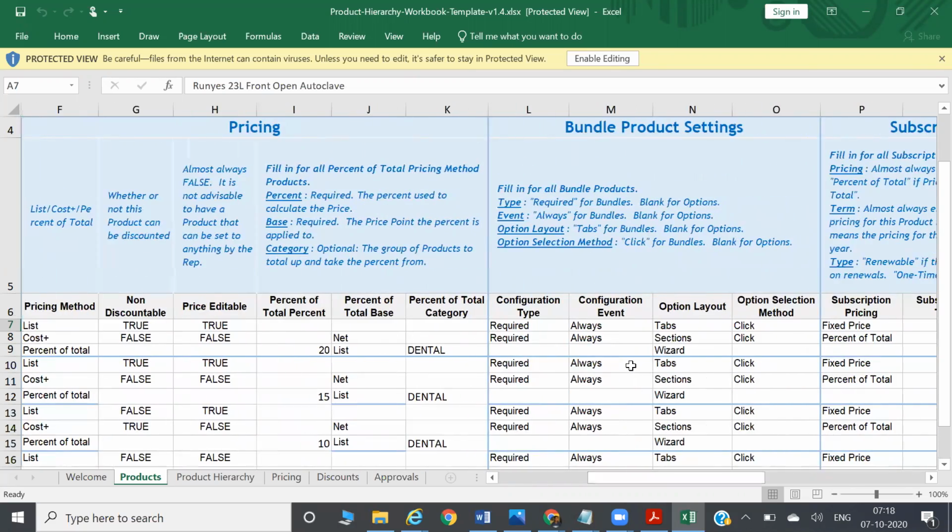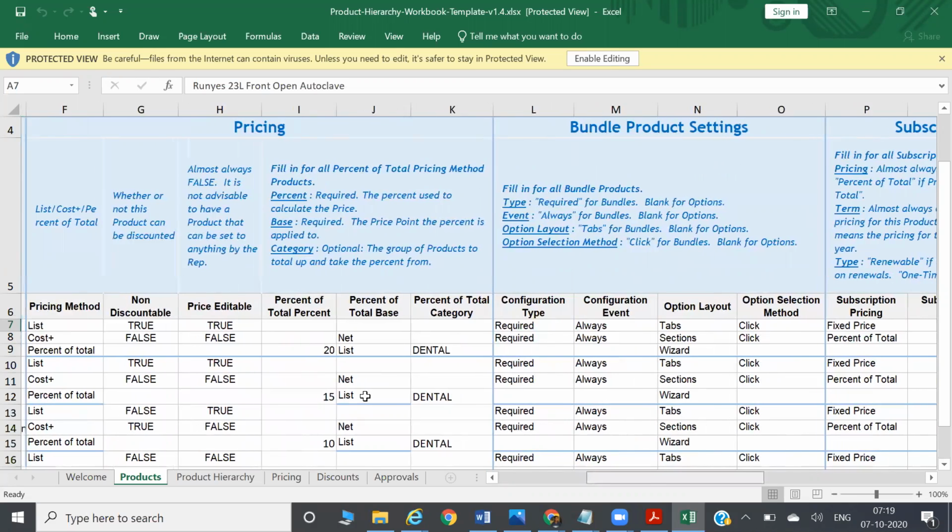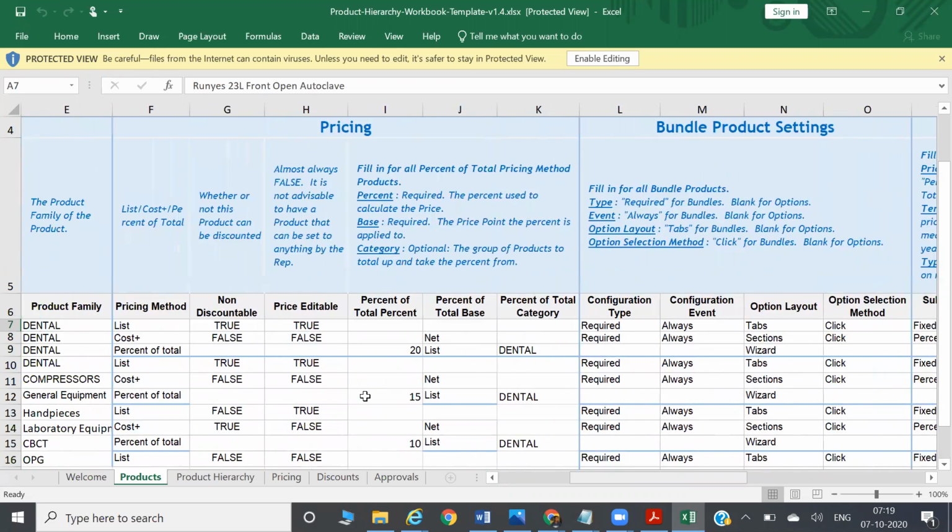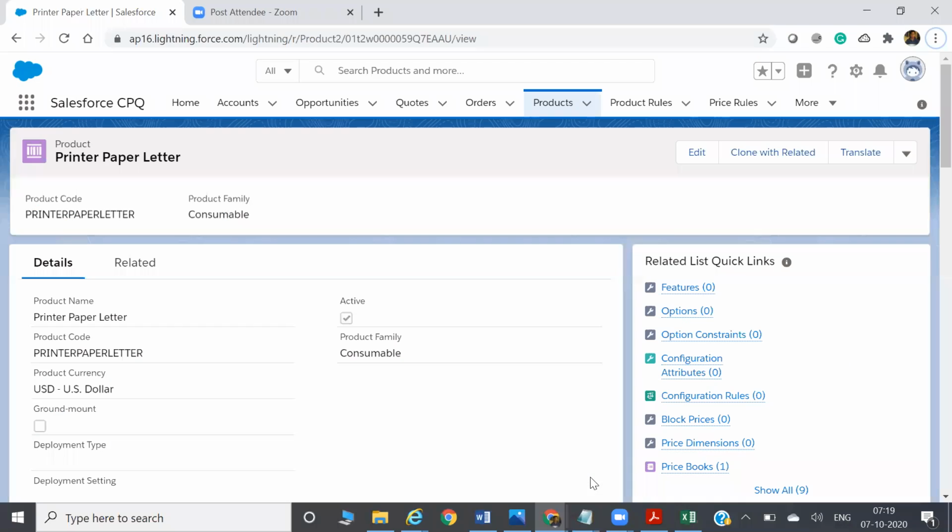Yeah. So we are completed with the configuration part, right? We have already configured the product and completed the configuration and product rule. So that completes our product configuration part. Okay. Yeah. So pricing, you can see.